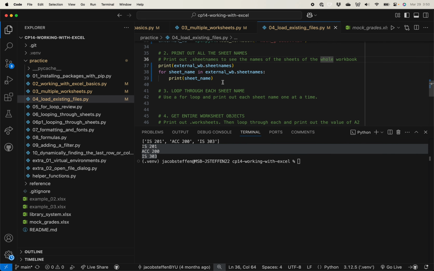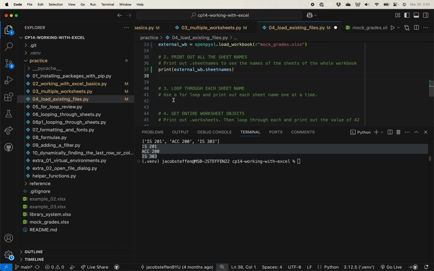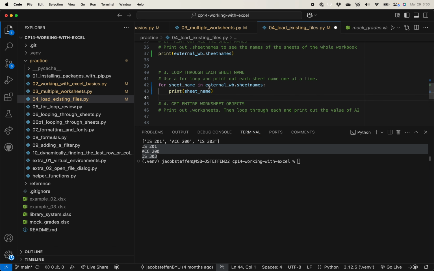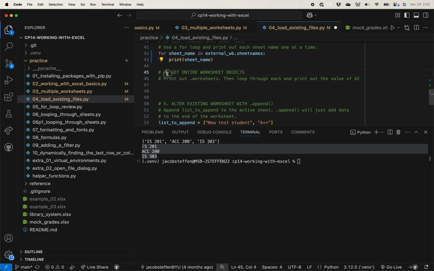That was number 3. So that's the one that goes there. Let's go to number 4. Okay, so this just gives us strings of what the sheet names are.